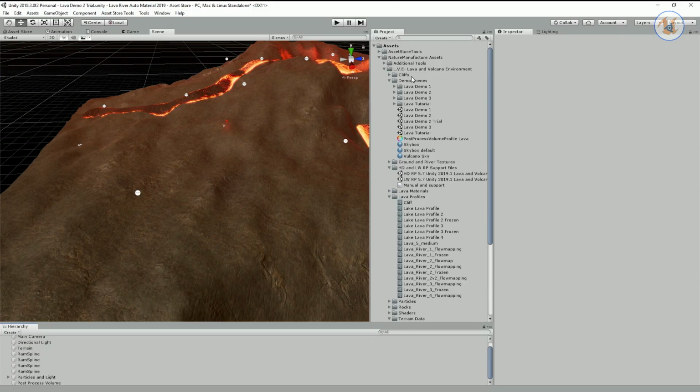I would like to show you the new Lava and Volcano environment 2019. Basically, most changes were made with the system, and we added physics interaction with our spline. Of course, our shader was also improved in speed a bit.